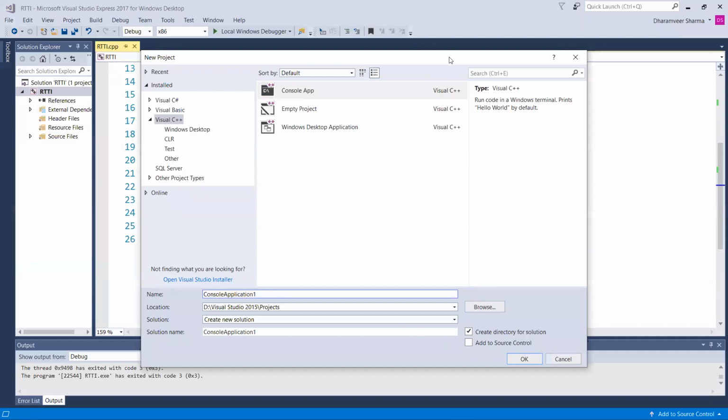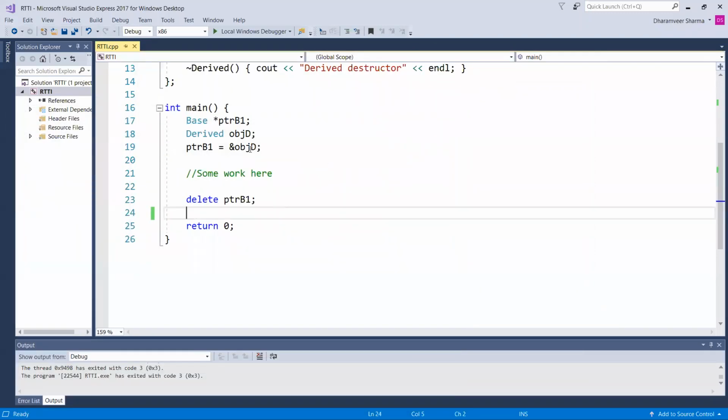Delete is not used when memory has not been allocated. Really sorry for that. I'm so sorry, that was the problem. Okay, let's do it again.